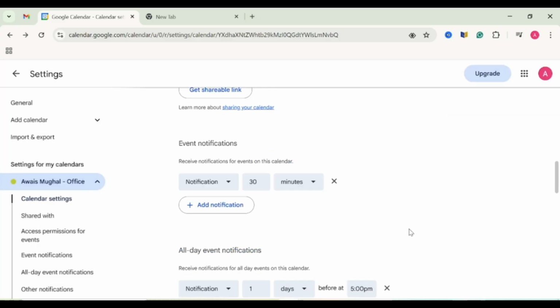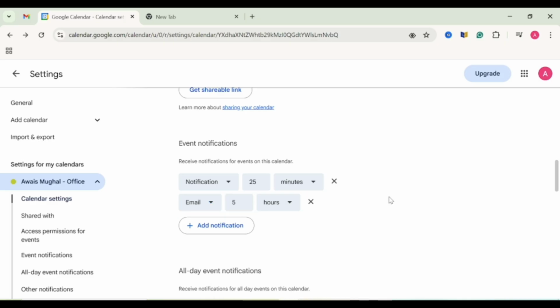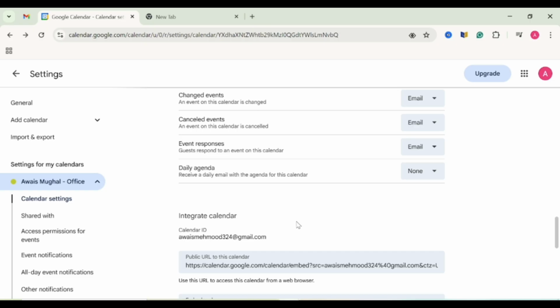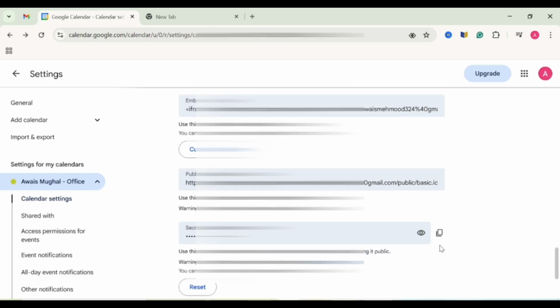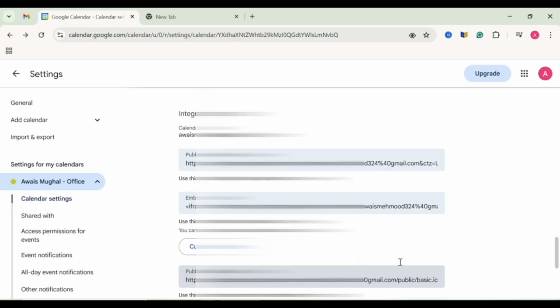Here you can change the event notification, so all guests can receive notification for events on this calendar by email or by notification, and you can adjust the timing as well. You can add many notifications as you would like to, such as 25 minutes, 10 minutes or even hours. There are other notification settings as well. You can review them by yourself. There are a bunch of other options available as well. To delete the calendar, you can click the delete button and it will allow you to delete.